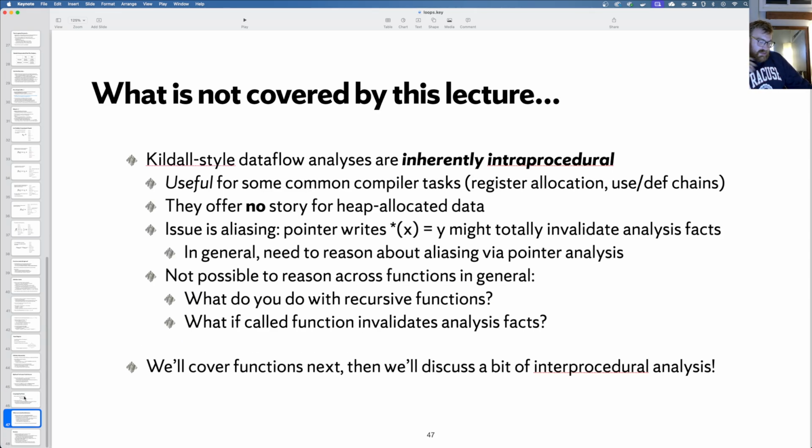So when I learned all about this, I thought to myself, wow, this is really cool. It's very interesting. It gives us some very useful frameworks for doing compiler tasks like register allocation and use-def chains. So we're going to talk pretty soon about register allocation, which leverages live variable analysis. So we're going to need to do a live variable analysis before we can do register allocation.